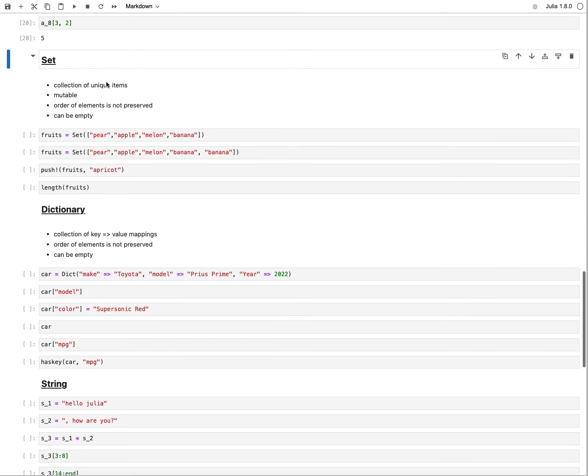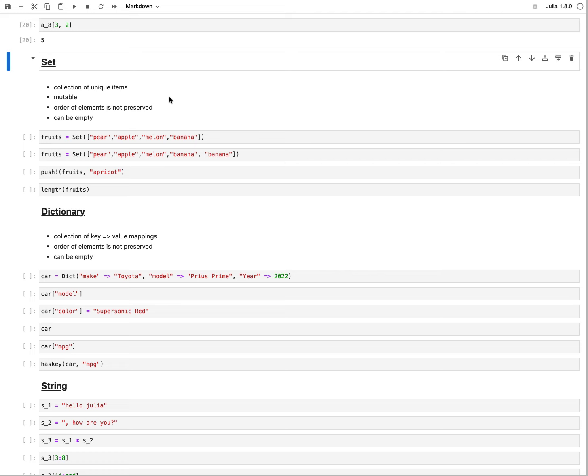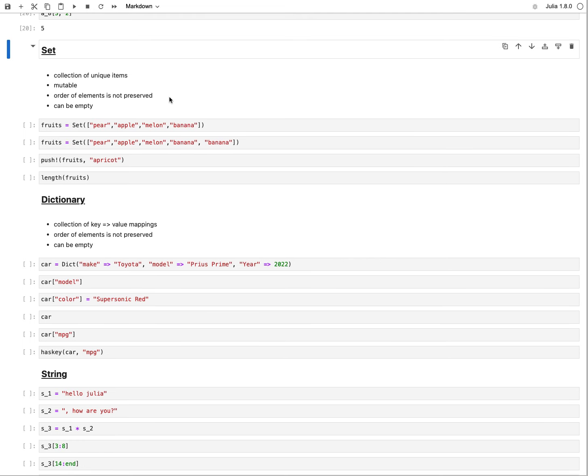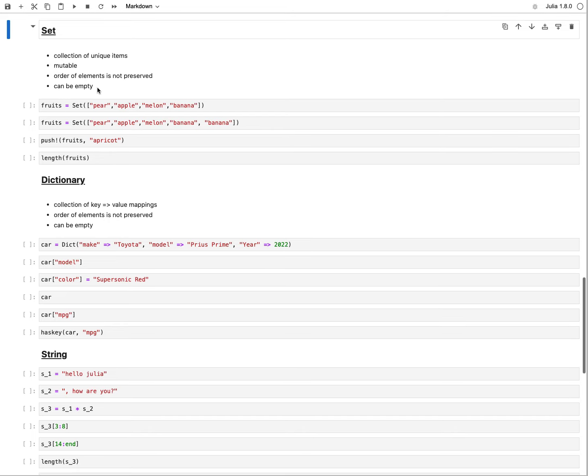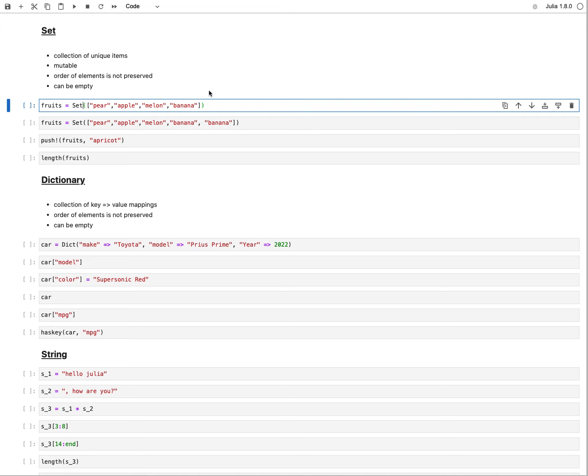And here now is a set. So a set is a collection of unique items. Meaning you cannot put duplicates into a set, or if you do, you will not see a duplicate. You will always see at most one of these items. And a set is mutable, meaning you can change it in size, in value. Usually in these sets, the order is not preserved. So if you give items in any order, you cannot rely on those coming back in the same order. And like any collection, a set can be empty.